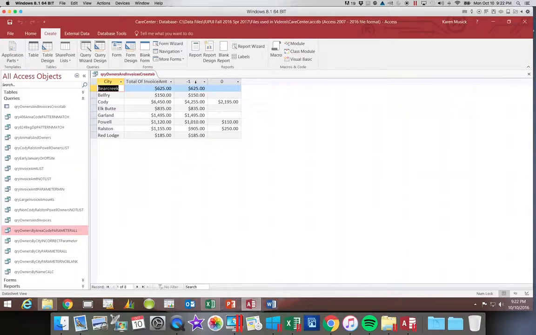It shows me two different values for paid and unpaid, but at this point I don't really know what a -1 and a 0 means. So what we want to do is make these column headings more readable. So let's take a look at how we can fix these column headings.